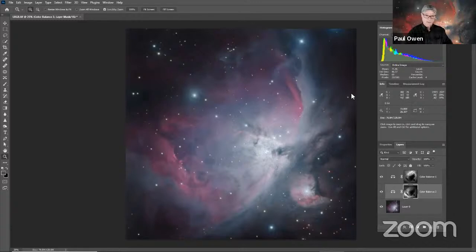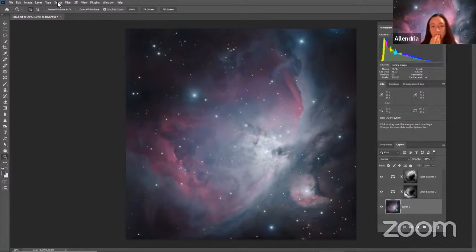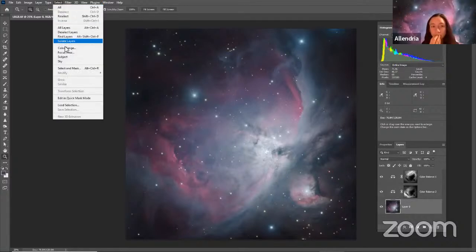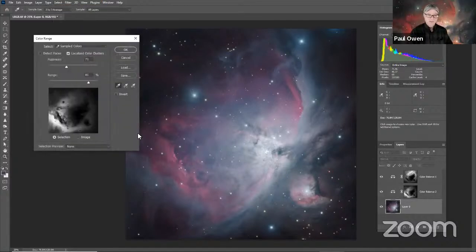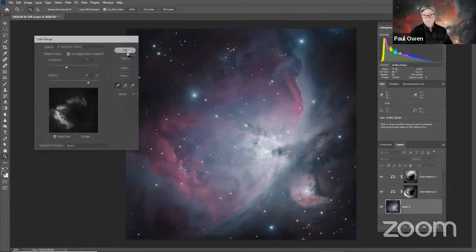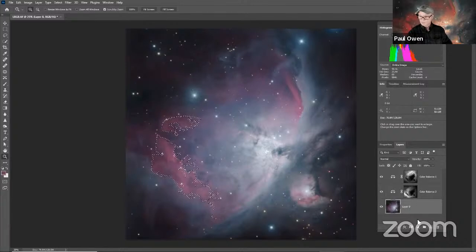Like if I want more red, I would simply go, and always click the bottom layer so that you can make those adjustments so that you're not affecting all the other layers. Right. And then we're going to go to select again, and we're going to go color range. This time I want to play with the red, right? So we'll say okay with that. And it's going to select a certain part of it.